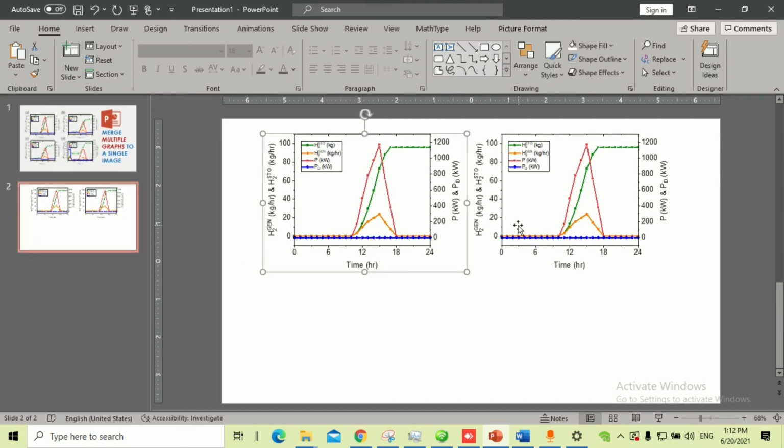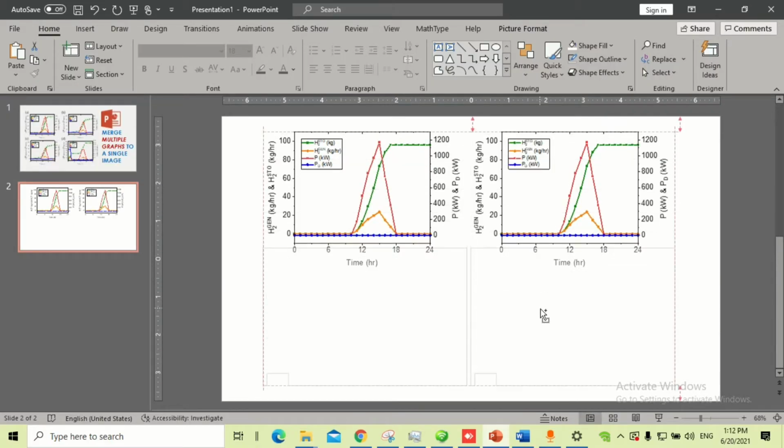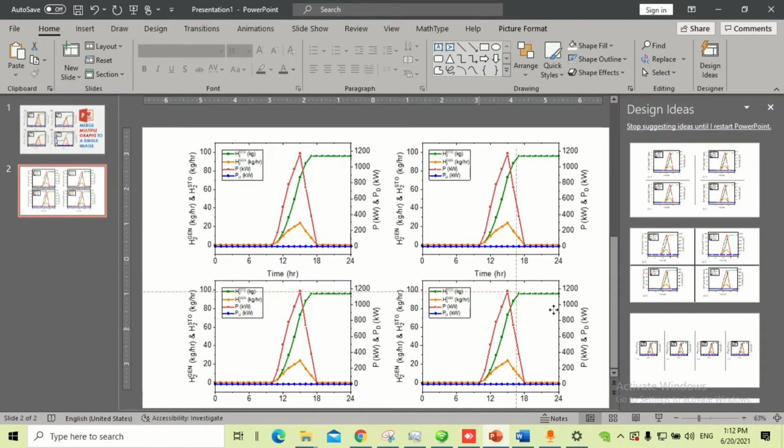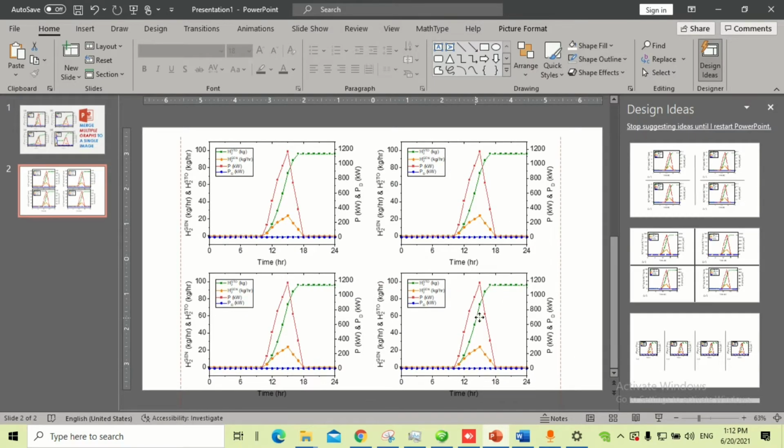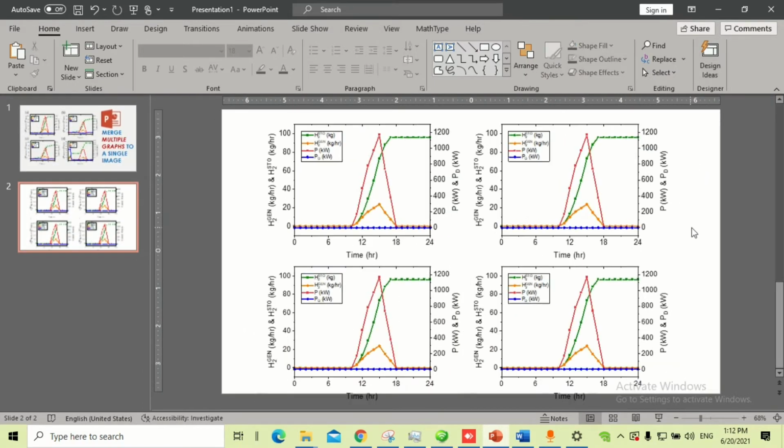Now these two graphs are also similar, so just for convenience, I'm going to assume that this one is a separate graph, this one is a separate graph, and a total of four graphs I have in my figure section to show. Representing each graph one by one takes a lot of space and a lot of time.